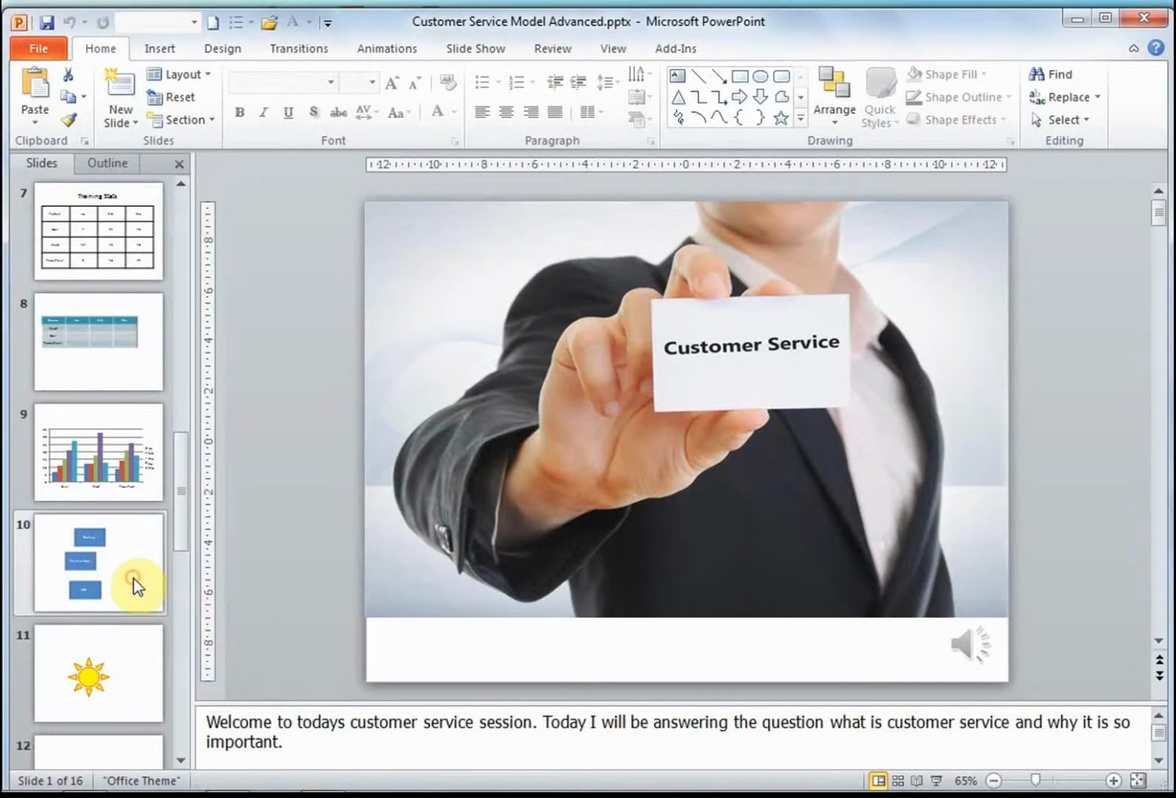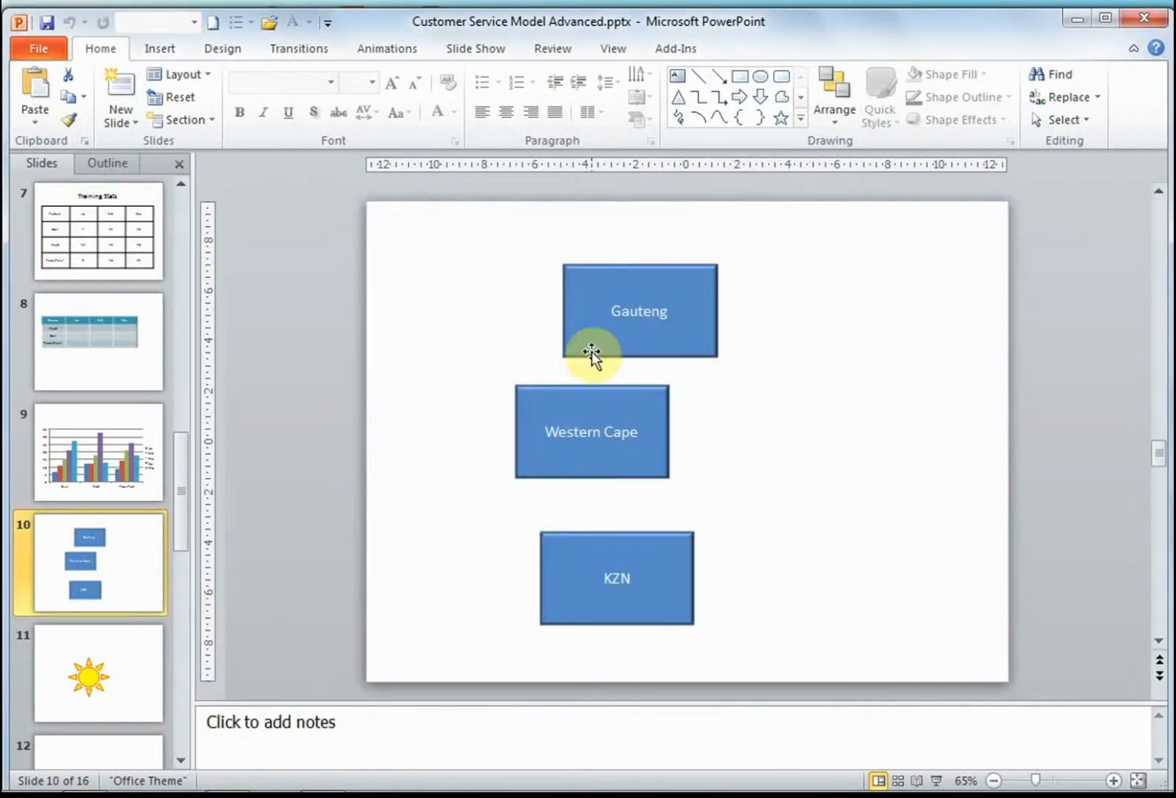Let's move to slide 10. On slide 10, we've got some drawn objects here, and we need to learn how to align them. We are going to align them on the left-hand side and then line them evenly so the spacing is even in between. In order to select them, you can just drag a box around the various objects.